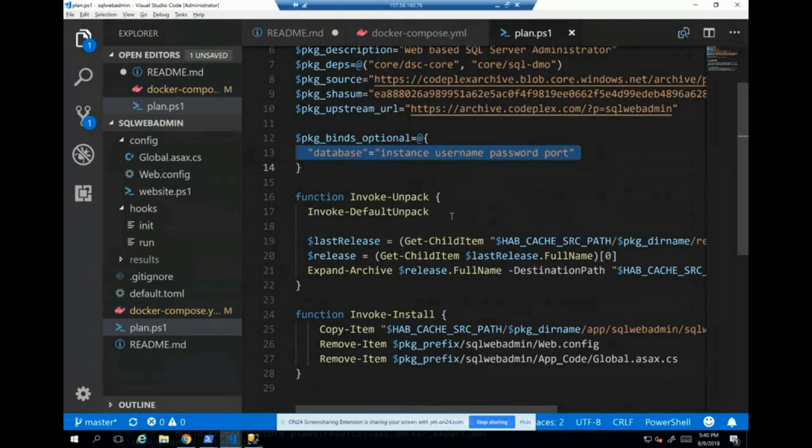Then inside of the actual callback functions, this is a little bit different. In my invoke unpack, I'm calling into this Habitat-provided function called invoke-default-unpack. That's the default behavior of unpack. If I were to provide no implementation of invoke unpack, that's what would get called, and that would basically just unzip this CodePlex archive zip file. But there's some additional stuff I need to do for the unpack, because inside that zip file are a whole bunch of other zip files. As I mentioned, these CodePlex archives contain all the releases of that project.